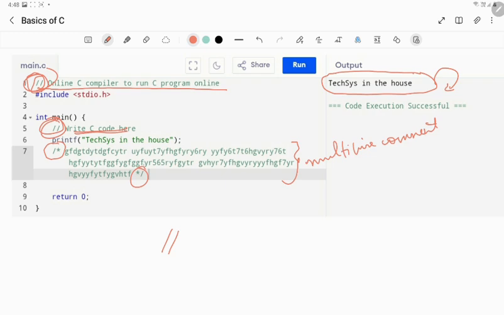So this is what comments basically are. They are to understand what the code is about. Here you are telling it to write a C code, and here we are writing the code. This is the C code. So this is what comments are, to help you understand the program.